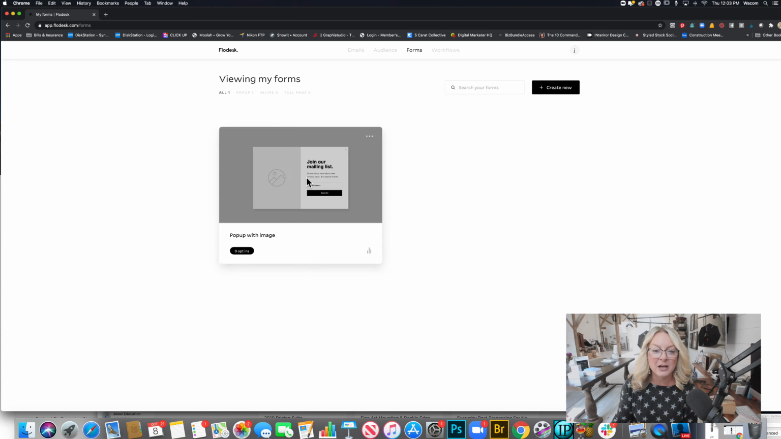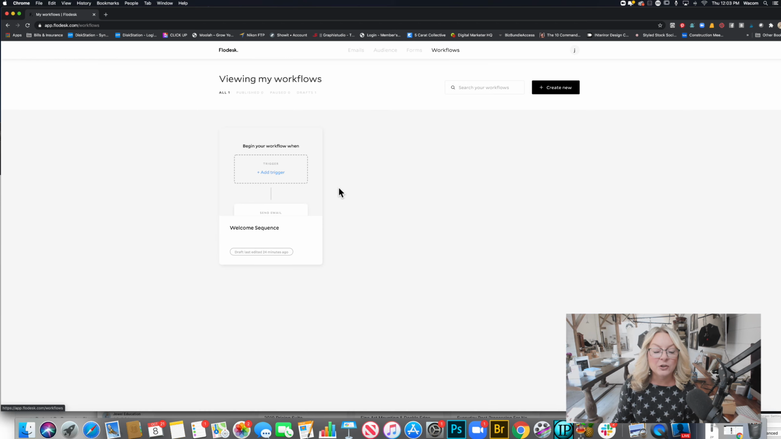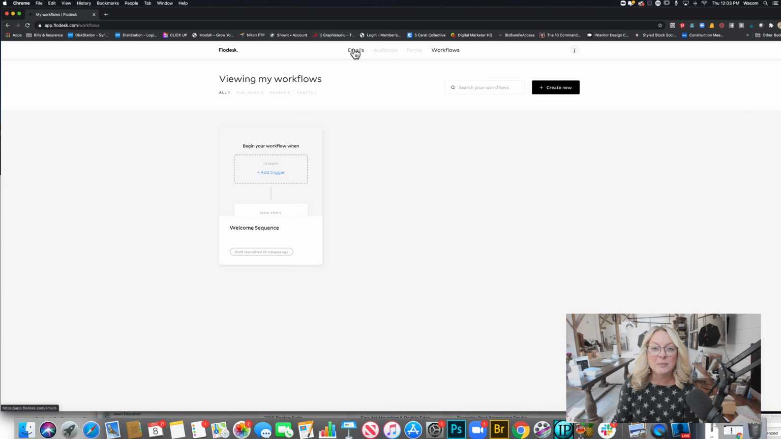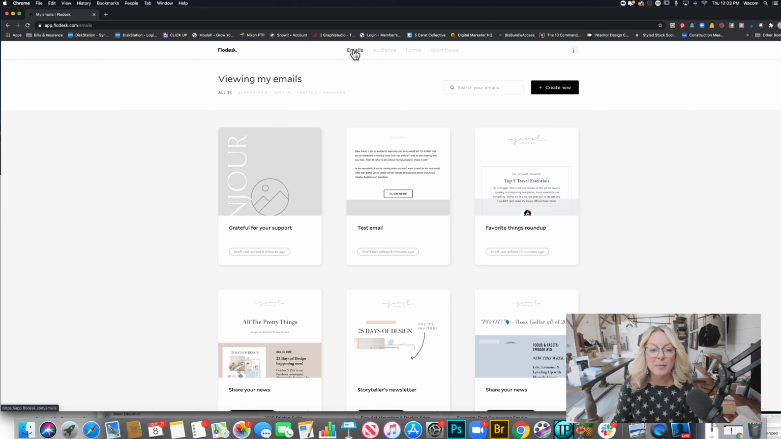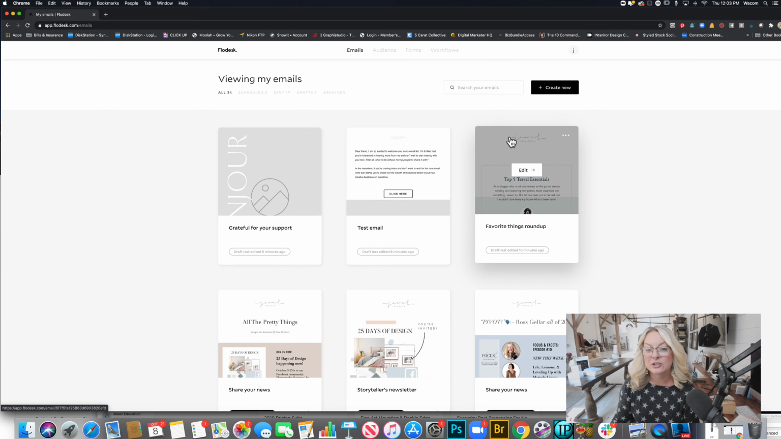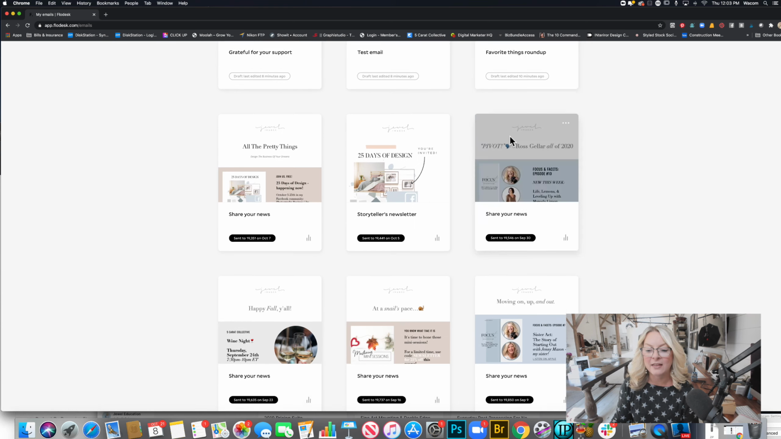So you can actually make beautiful forms, very simple, and you can also have workflows. So you can do an email sequence based on a trigger. When someone gets added to your list, that kind of thing, it can send off a trigger. It's very basic at this point, but what I love about Flowdesk is how easy it makes looking at your statistics, doing design, that kind of thing.